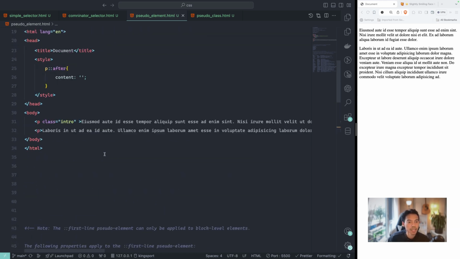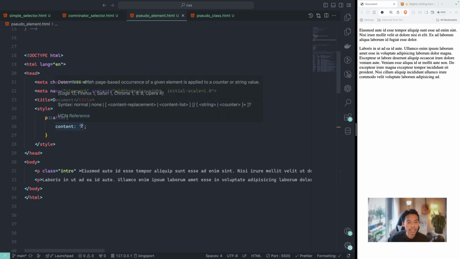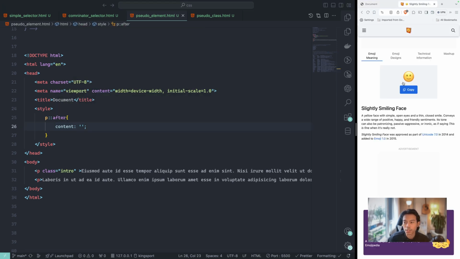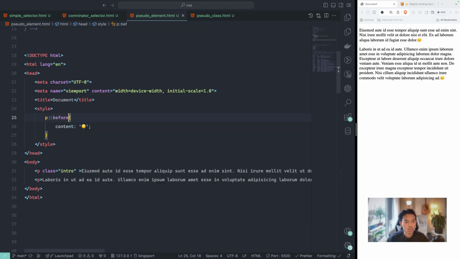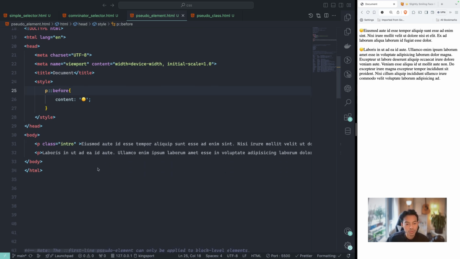That being said, let's go and add the content. I have an emoji here. I can copy it, then I will insert it. Not only an emoji, you can insert everything you want, right? Now as you see, that content has been inserted after the paragraph. If I say before, it will insert in front of the paragraph, right? I hope you can see the before and after of pseudo elements.